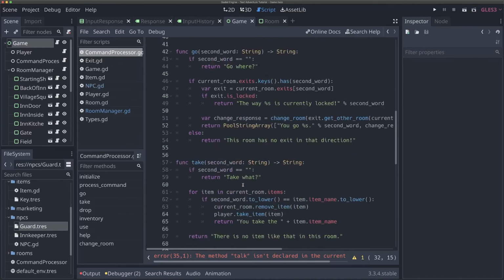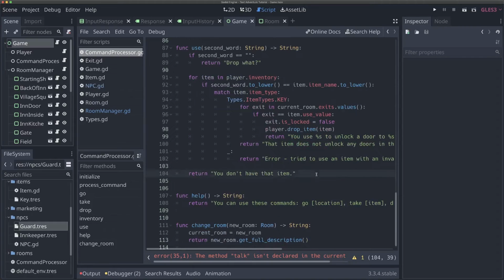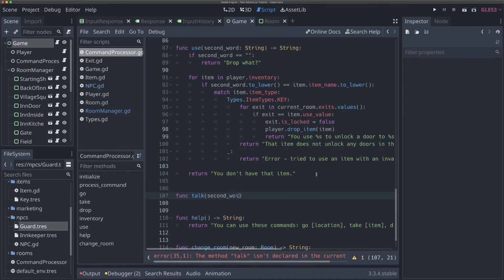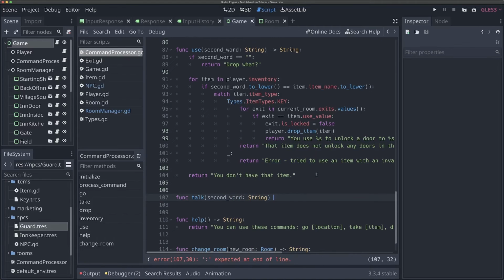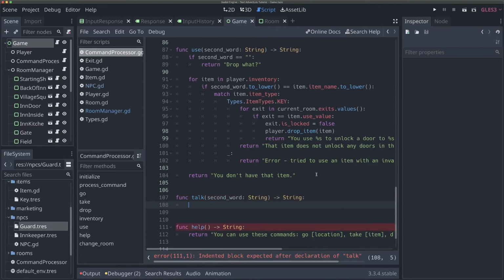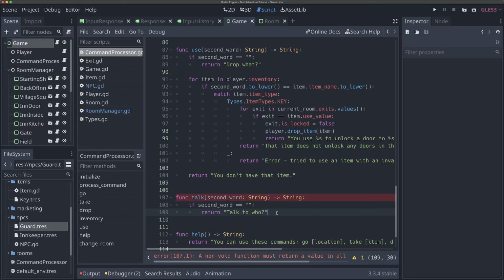So now let's add our talk function. Again, because I put it after use in our match statement, I'll put our talk function after the use function. So I'll say function talk. And again, make sure we have our second word passed in here, which is a string. And it will return a string just like all of our other commands that we have here. So first, just like use up here, you'll see we're saying if second word is empty, we're saying drop what? Well, we want to have a similar message here. If the player tries to talk without specifying who to talk to, we want to say talk to who? And this will just be a nice message to inform the player, hey, you have to pass in a second word.